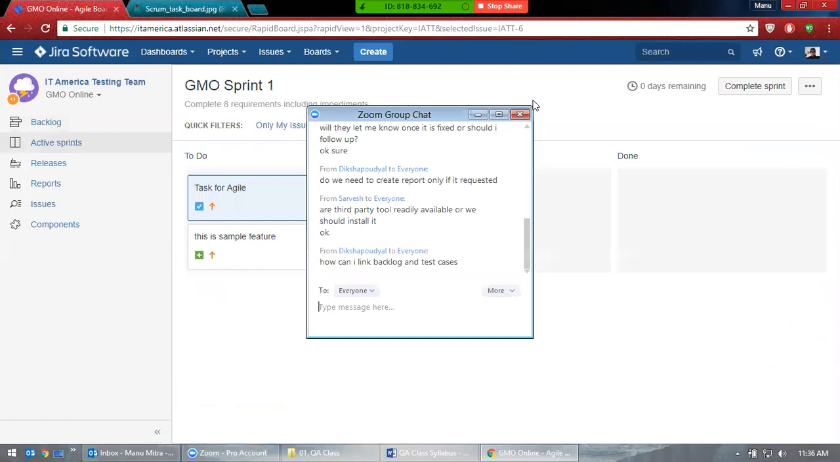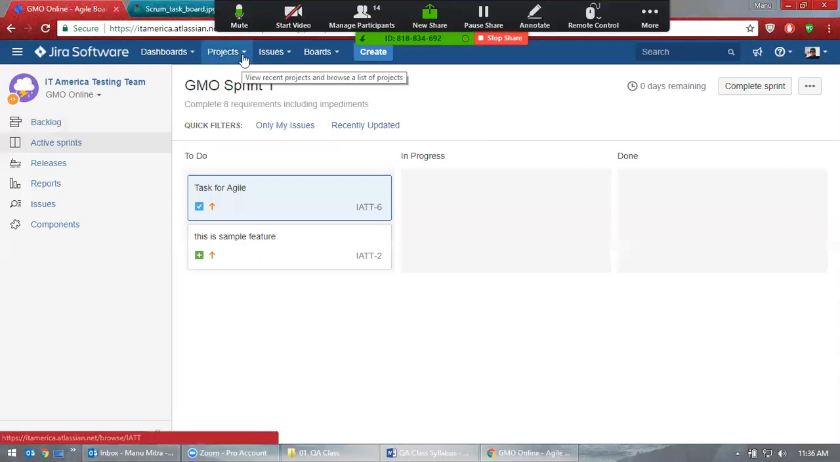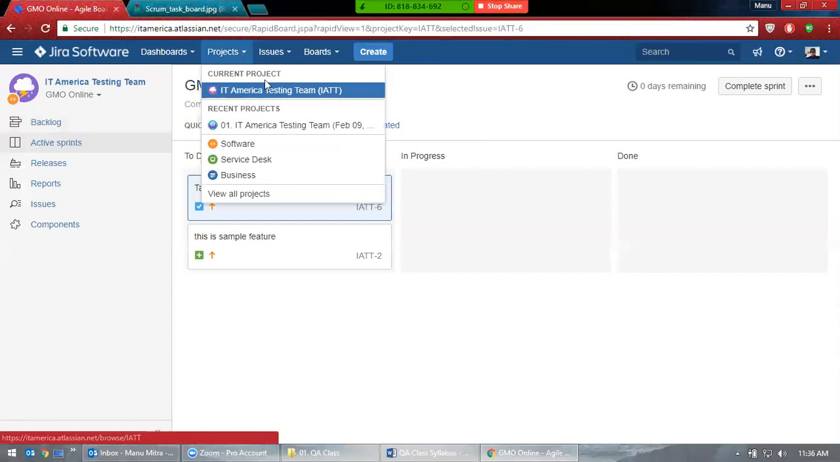That's a very good question. Somebody else said, how can I link backlog and test cases? Now, you're not linking your test cases with backlog. You're linking your test cases with user stories. So there has to be user stories. In Jira, you don't have to worry because Jira is good for a small team. The project you're creating, you'll be automatically writing your user stories in that.